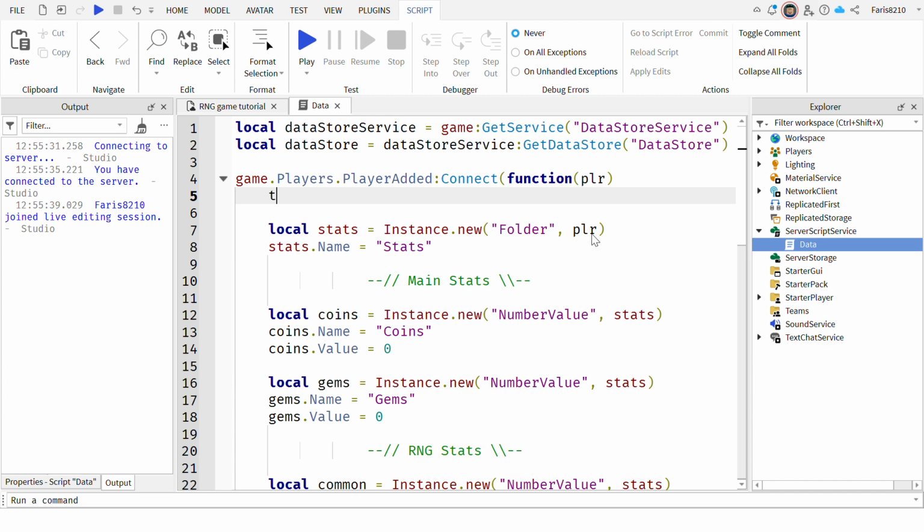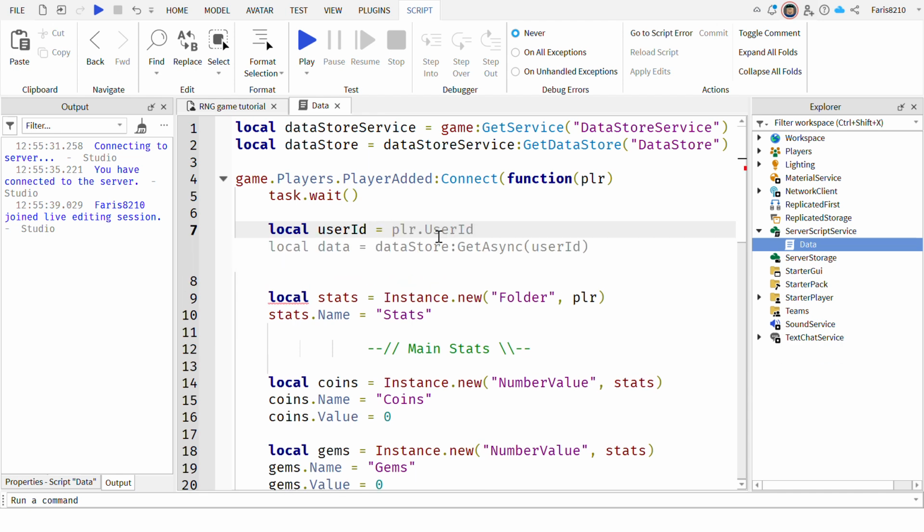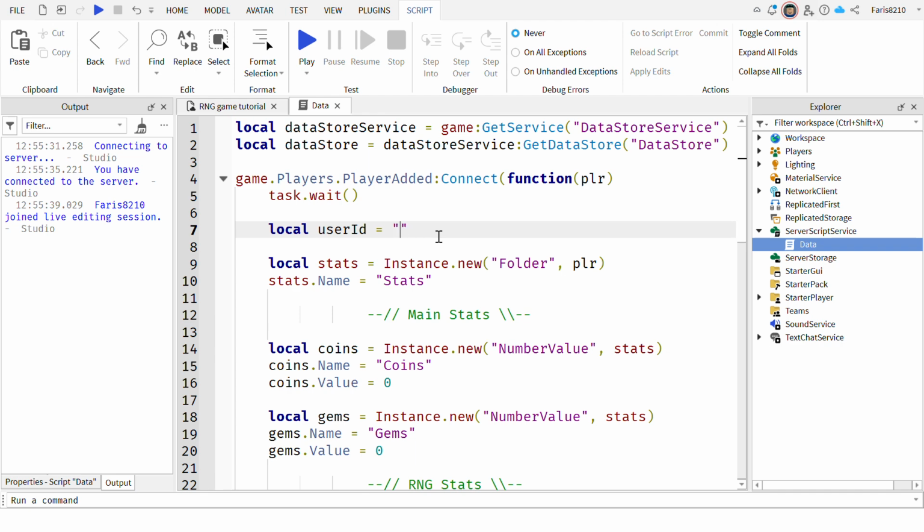You want to write task wait, just wait, and then you want to do local user ID. You want to get the user's ID basically, so then we can use this user ID in the data store. So we can do this by doing user equals ID like this, with an underscore.